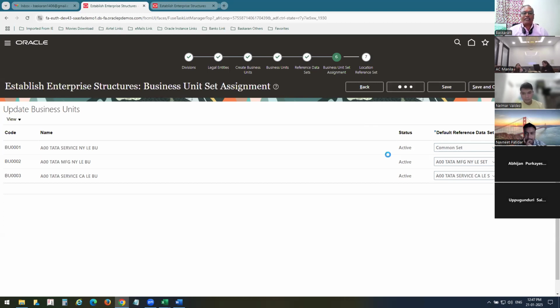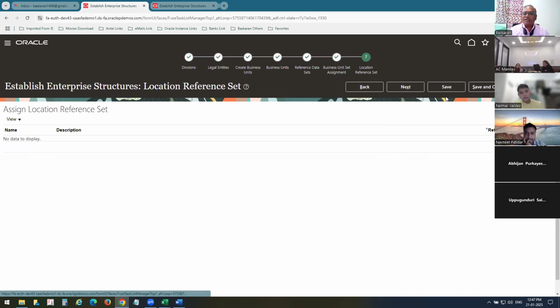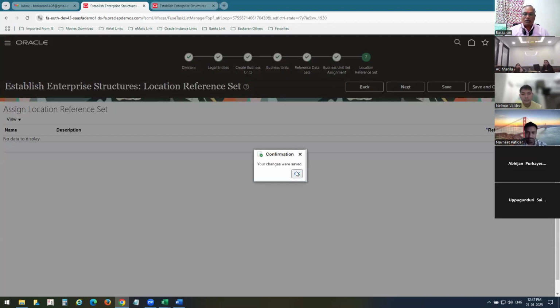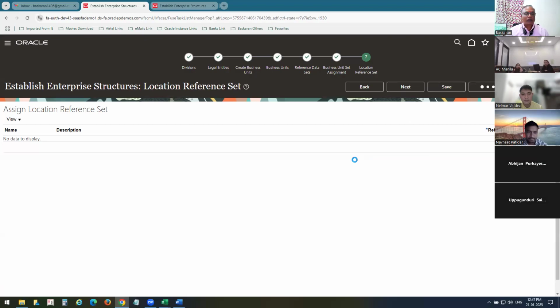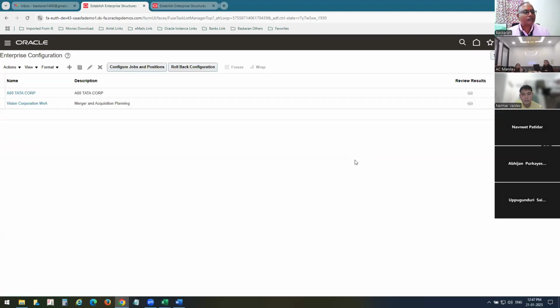Now let me click on next. And then location, I don't want to do it now. So now let me click on save, and then save and close.